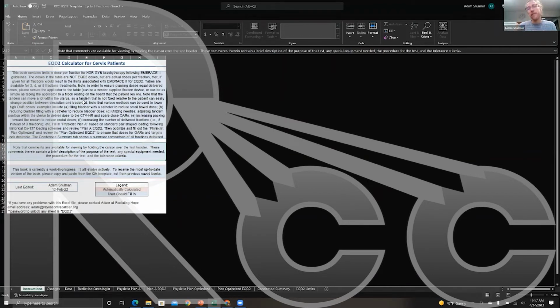So you might simulate, if you don't fix it to the table somehow. If you have a vendor fixation device, or you could even just use a styrofoam block, tape that to the table, and then tape the end of the applicator to that styrofoam block. If you don't do that, the tandem could be simulated in the patient like this, and by the time you get to the treatment, it could be tilted up like this, pointing right towards your bladder, or it could be pointing down right towards your rectum. So make sure that it's fixed.